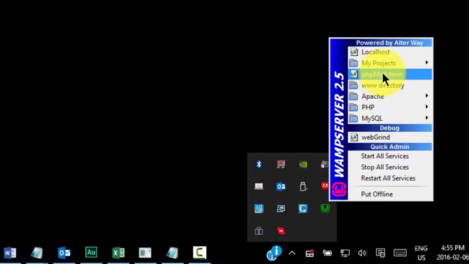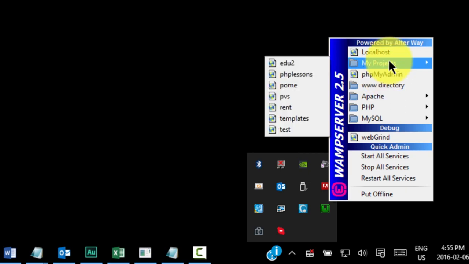Next, we have a quick access link to phpMyAdmin. phpMyAdmin is a database administration tool that we'll be working extensively with later in this course. The My Projects folder contains a listing of all the website folders in your web root folder.